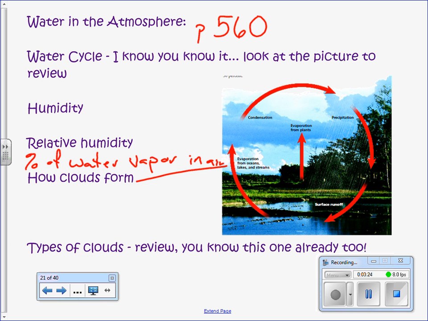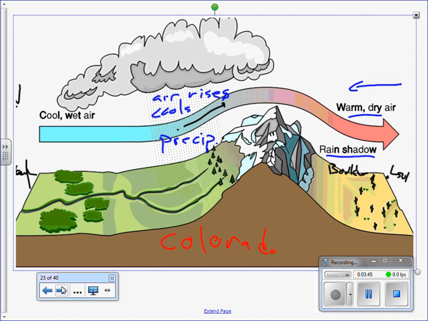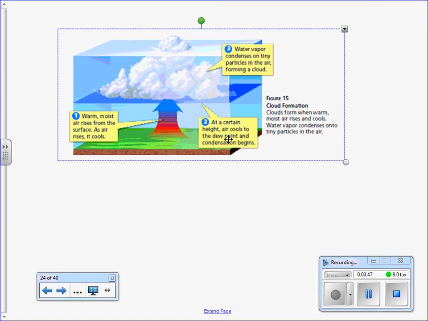This idea of relative humidity, and that warmer air holds more moisture, is also going to be responsible for why we see clouds in certain places, which I'm going to show you here in a minute with how clouds form. Come back to that one. This one is, of course, just a picture from the textbook.